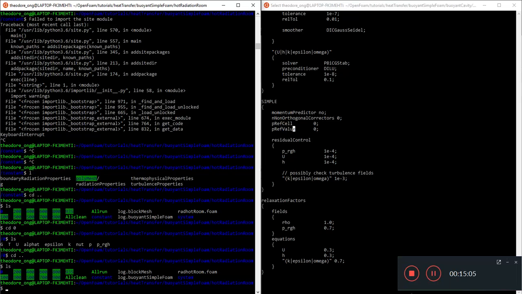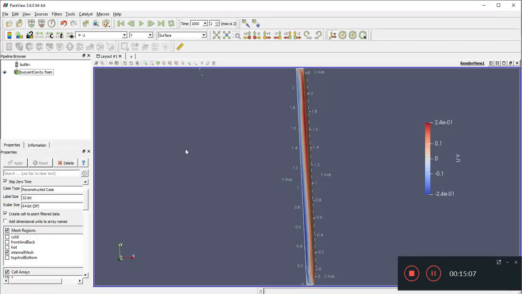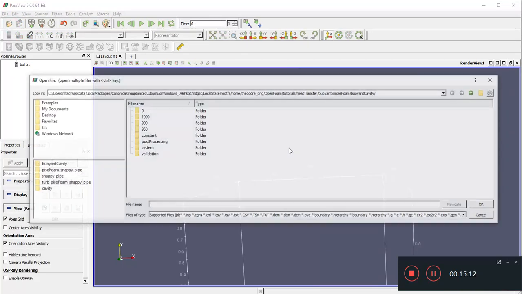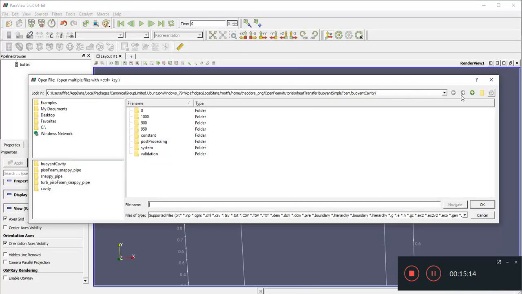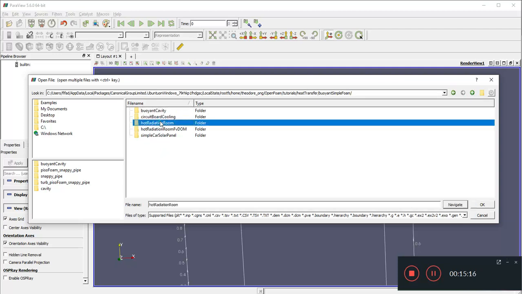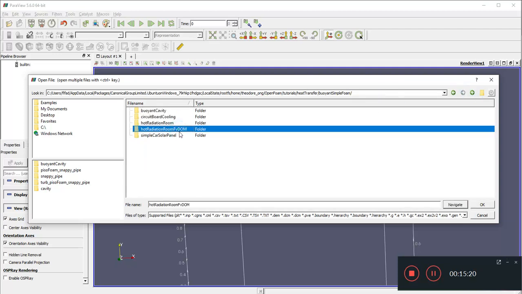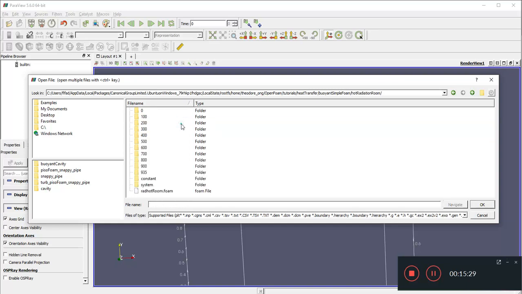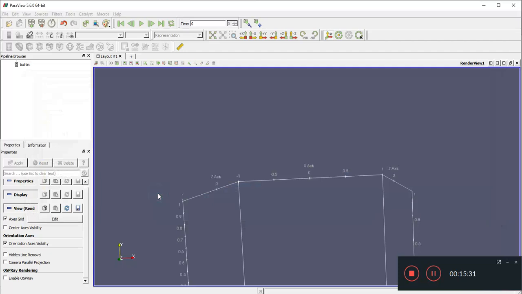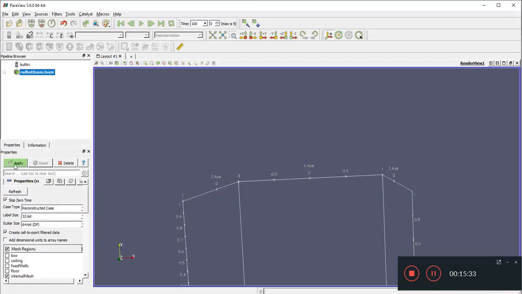And then let's take a look at the hotRoom results. Okay, buoyant cavities here, hot radiation room. Okay, this one, it means again discrete ordinates method. So this is a more complicated way to get a slightly more accurate model of radiation. So hotRoom.foam, let's apply.